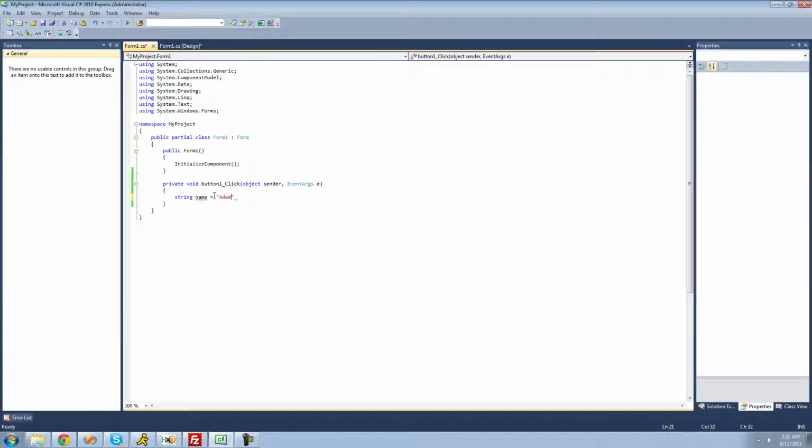So every time that we want to access Adam, instead of typing out Adam, we can just write name. And since name holds Adam, whenever we access name, it'll be like we're directly accessing Adam. Alright, and of course, you have to end the line here with a semicolon.